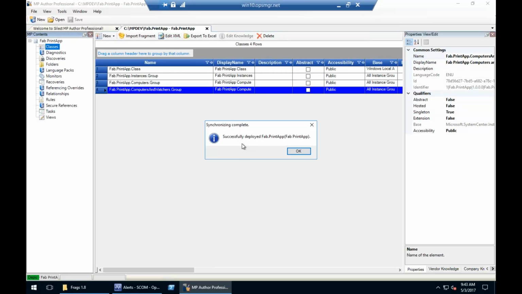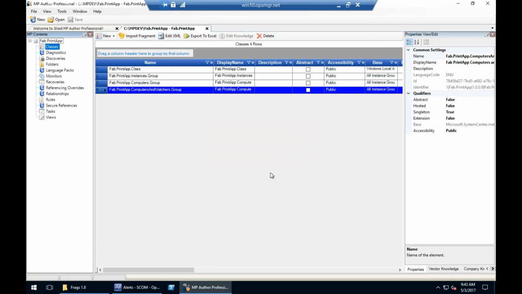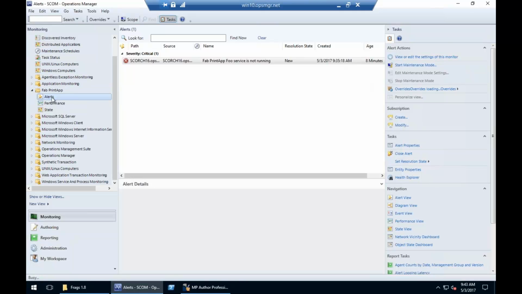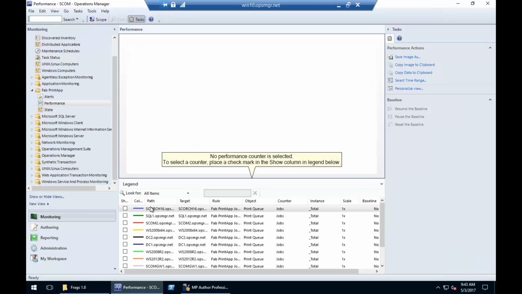And it says, yep, I've successfully deployed that. You're ready to go. So let's go look in SCOM at what we have. So again, here's my print app. I've got the alert view, the performance view. Let's see if we got performance. Hey, there's our performance data.